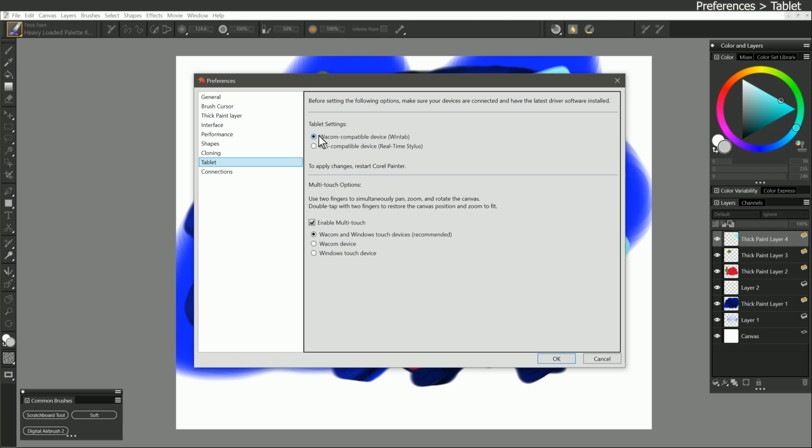We looked at this earlier. We can use this to select a Wacom device or an RTS device like a Windows tablet. So depending on what kind of tablet you're using, you'd want to choose the appropriate device here. If you're using a Wacom alternative like XP Pen or Huion or UG, those are using WinTab. And if you want to apply these changes, you must restart Corel Painter.